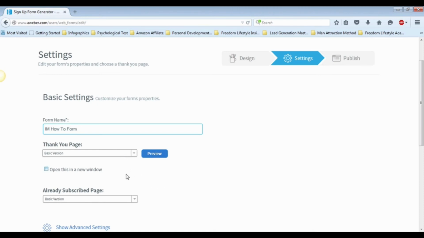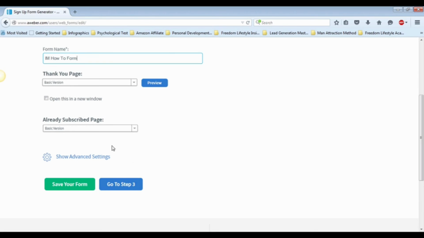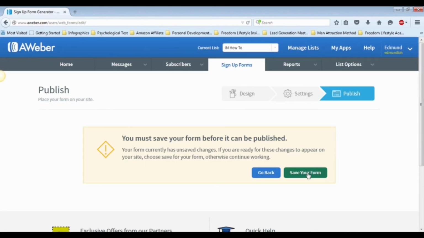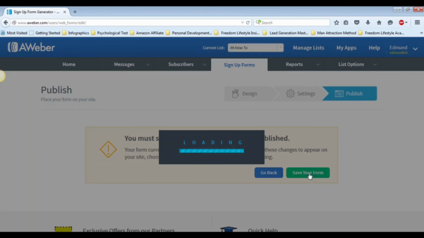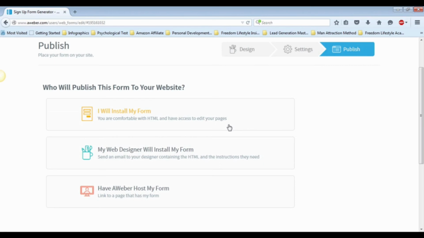If you notice that there is an extra option below the thank you page drop-down menu, you can choose to open your thank you page in a new window. No hard and fast rule, but you can choose not to enable this feature. Once you're done with the settings, click on the Go to Step 3 button and save your form. And there you go, your sign-up form is successfully saved.